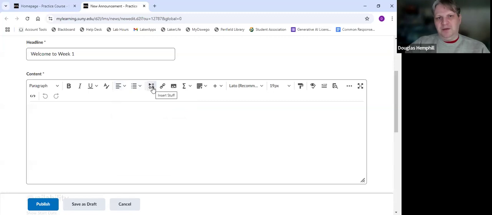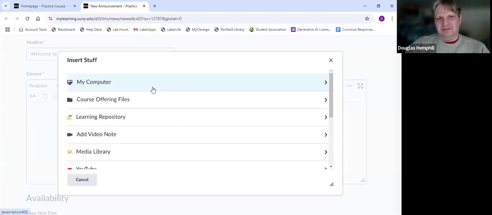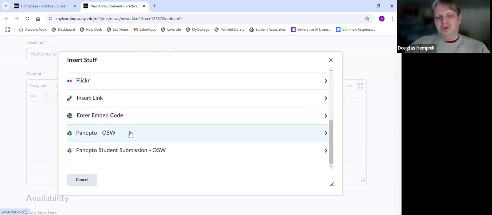Probably the most important is Insert Stuff. And this is how you can link to files from your computer. Or more notably, this is how you embed Panopto videos.